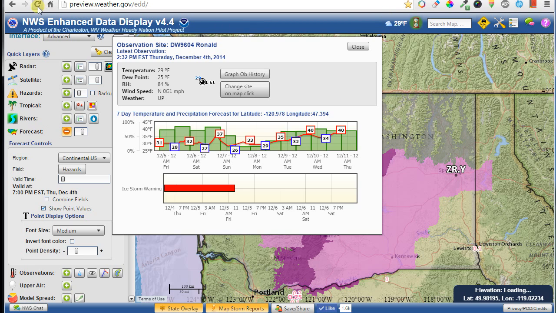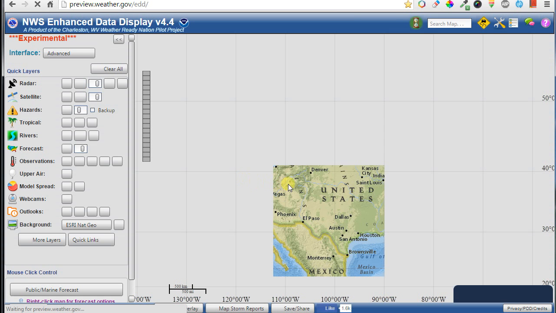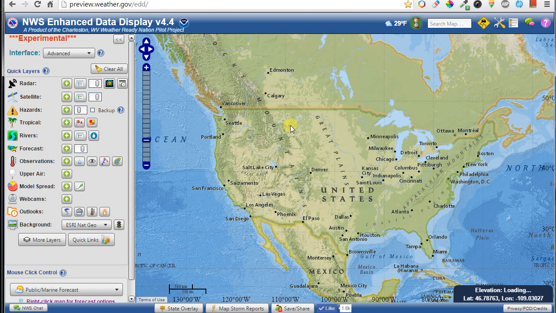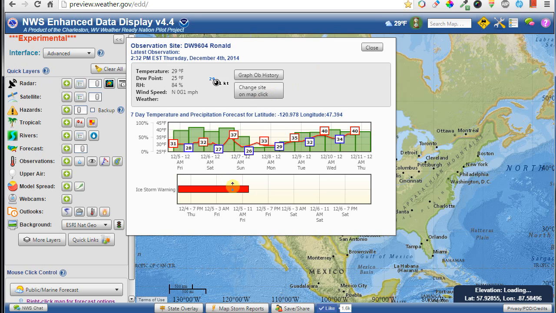So the next time I come back to ED, if I refresh it, and while it's refreshing, notice that it's tested in these versions of the browsers, and it's really best in Google Chrome because that's what I usually develop in. Now you can see that that same observation site has stuck to that place in Washington with the ice storm. So that's kind of a point of contention.